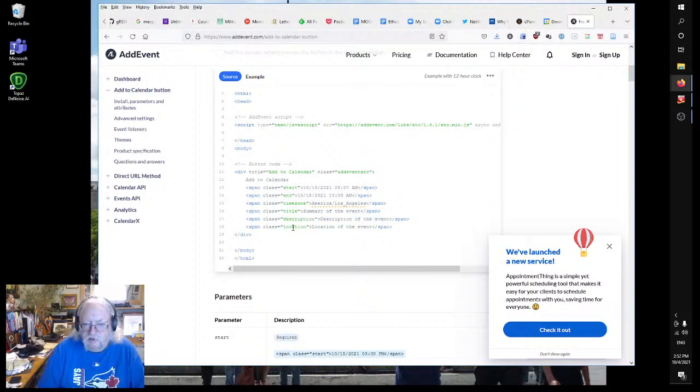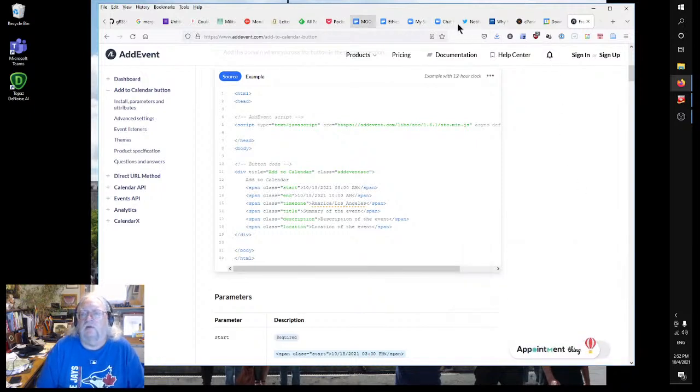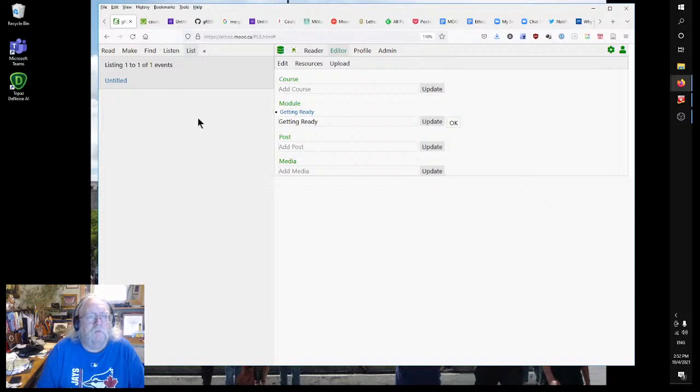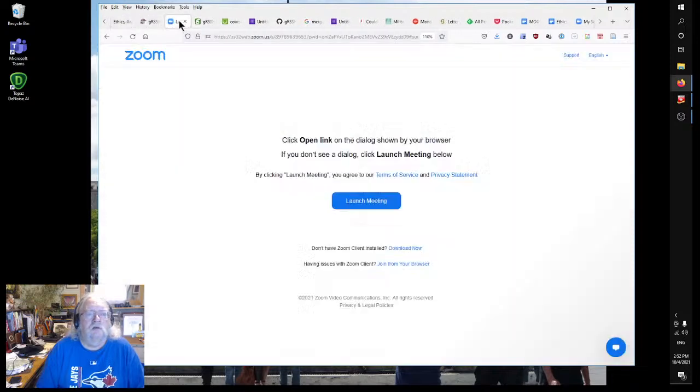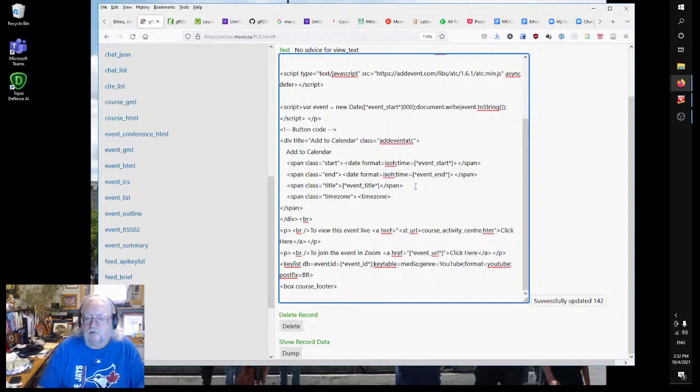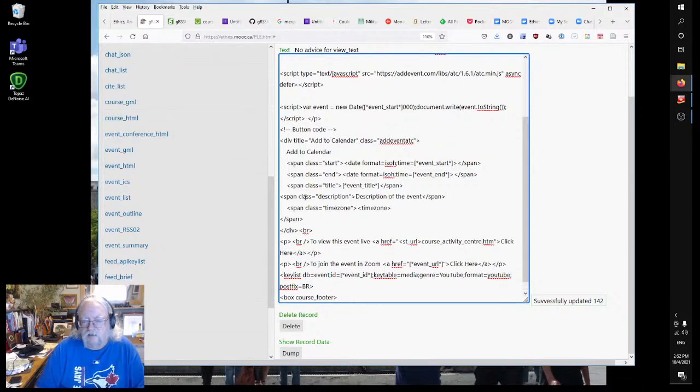And class equals location of the event. I don't think, well, we'll try a couple of things here. So let's go back to Grasshopper. And if I can, we'll go back to, here we go. I can get rid of that. Go back to this add to calendar button. So start and span class time zone. Okay, so span class description of the event. So we'll just put event description in here.